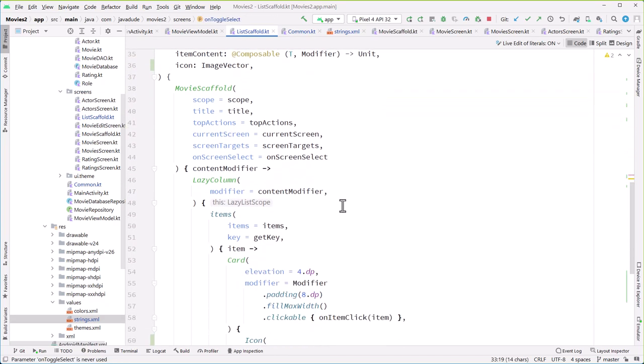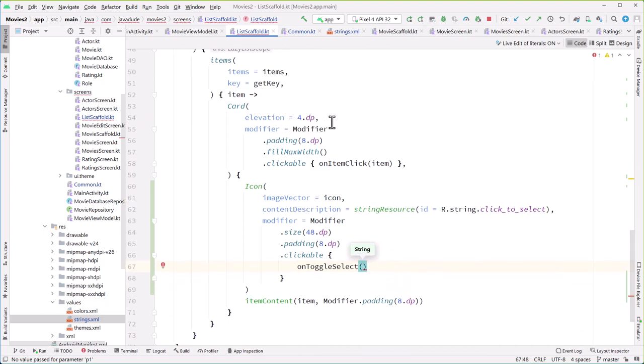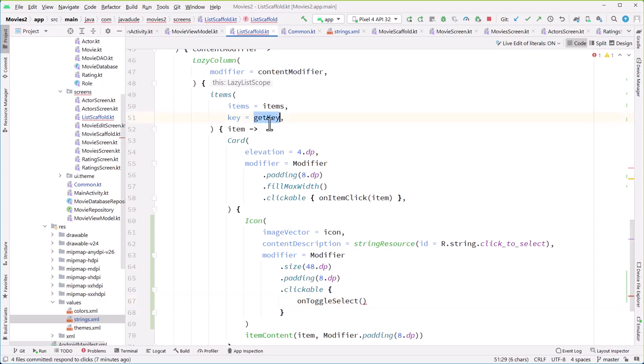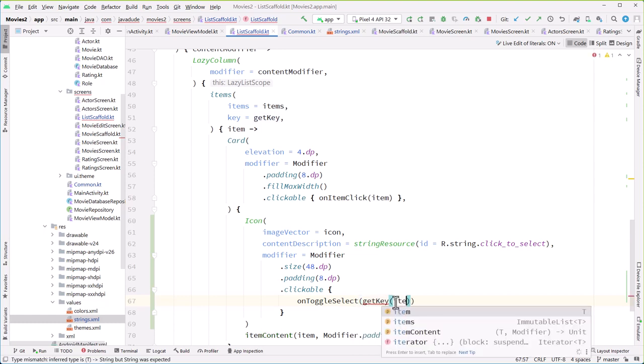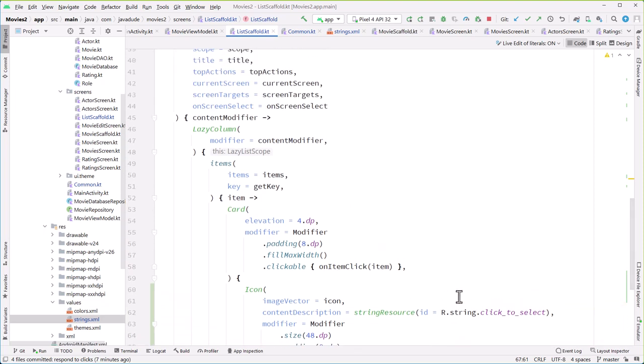So let's actually deal with toggling select. When you click something, we're going to call on toggle select for the ID of the thing that we're clicking on. So we're going to have to call get key on it to fetch that. So we'll say get key for the item. Whenever we click it, we're going to call on toggle select. So far, so good. But how do we want to display the selection?